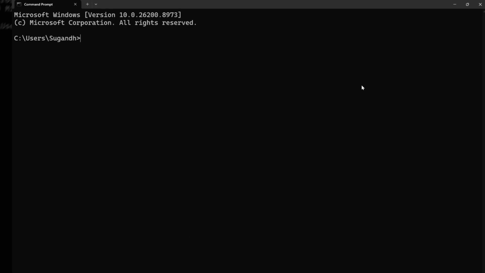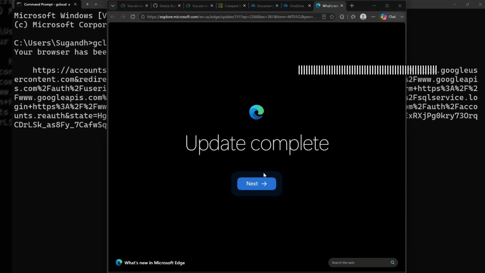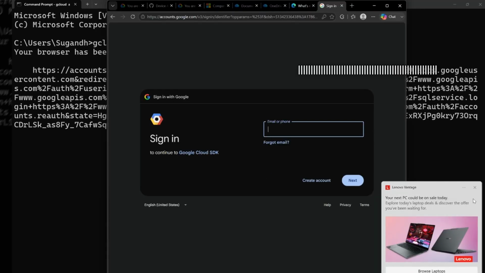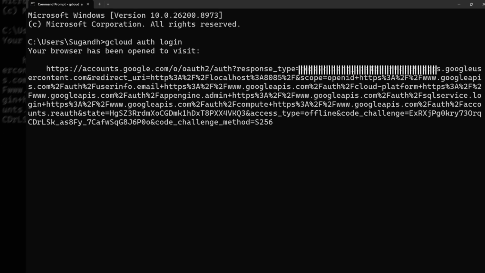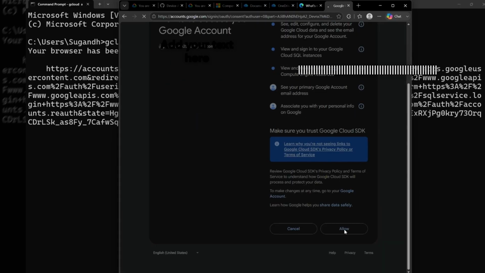Let's authenticate our local machine. I will run gcloud auth login. This opens a browser where I can sign in with my Google account. Once authentication is successful, the Google Cloud CLI stores the credentials locally and uses the account as the active identity for subsequent commands.